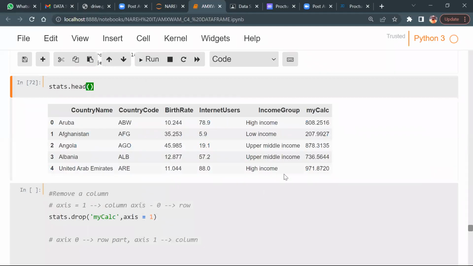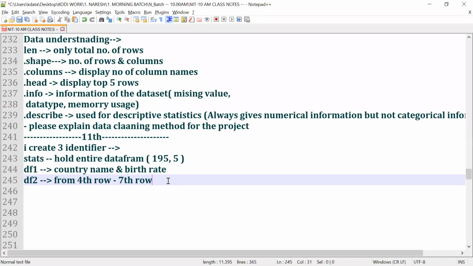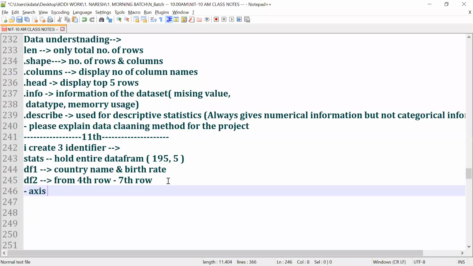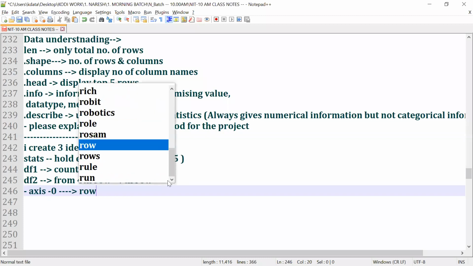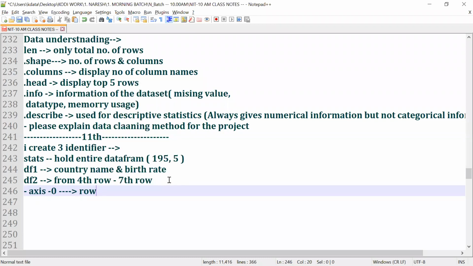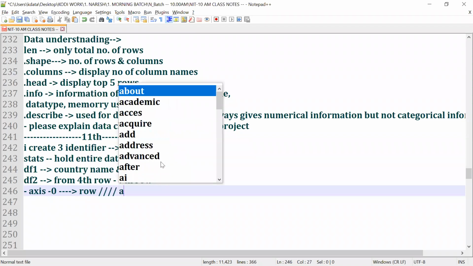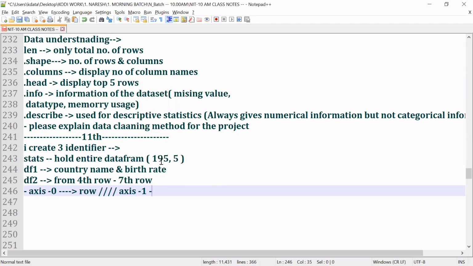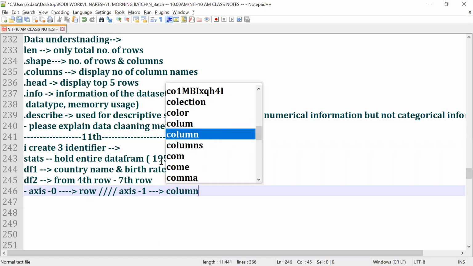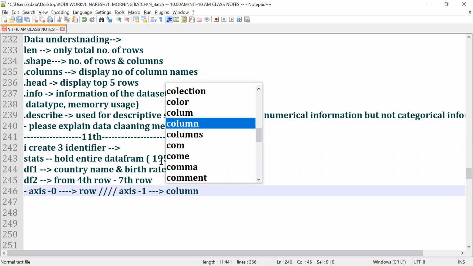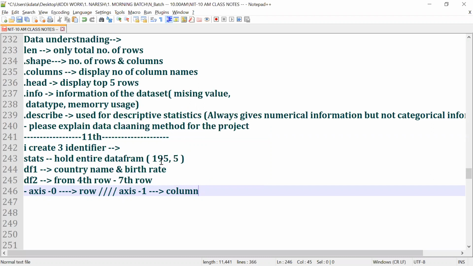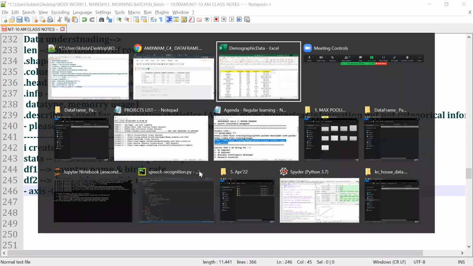Very simple. I wanted to add another topic called axis. Axis 0 means row. Okay. Axis 1 means column. All the time remember this one, guys. 0 means row and 1 means column. Got it? So now let's see this.